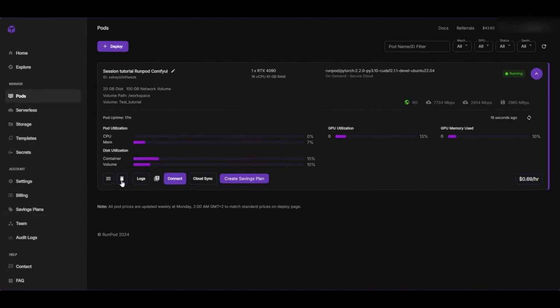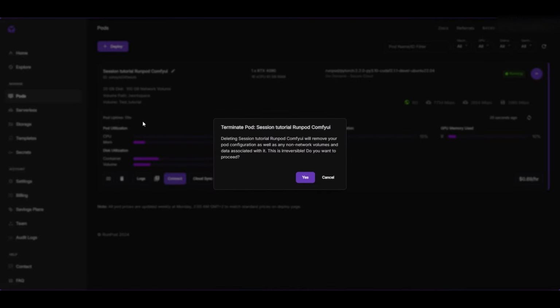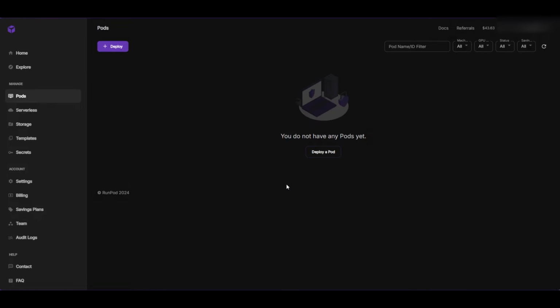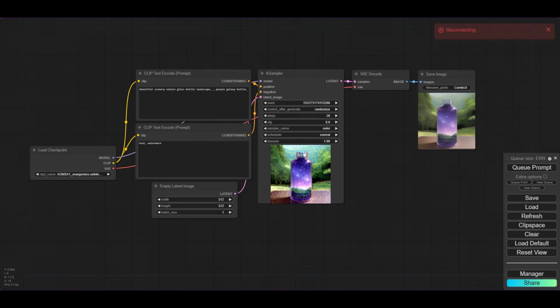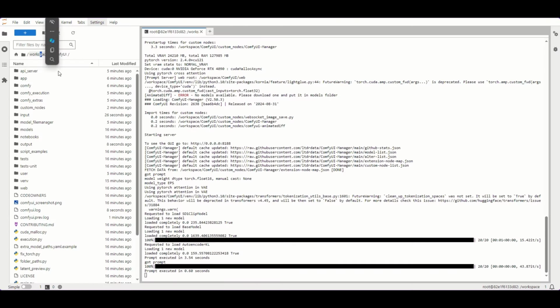When you want to finish your session, just go to the pod and click on the Trash button. This will terminate the pod. ComfyUI will be disconnected, and you cannot use it or access the files until you start a new pod again.